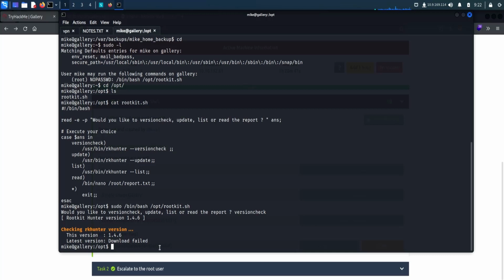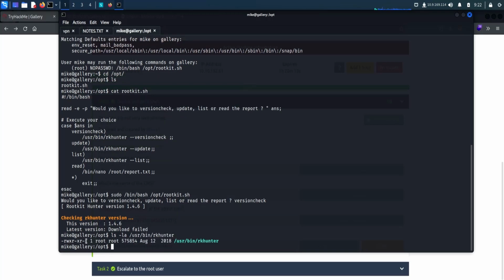I was stuck on this for a little bit because I was trying to find if we could replace the RKHunter file with something more malicious. But we can't, because if we check /usr/bin/rkhunter, we can see that we can only execute it. We can't really change anything because we don't have write permissions. So I was stuck on this until I saw /bin/nano.